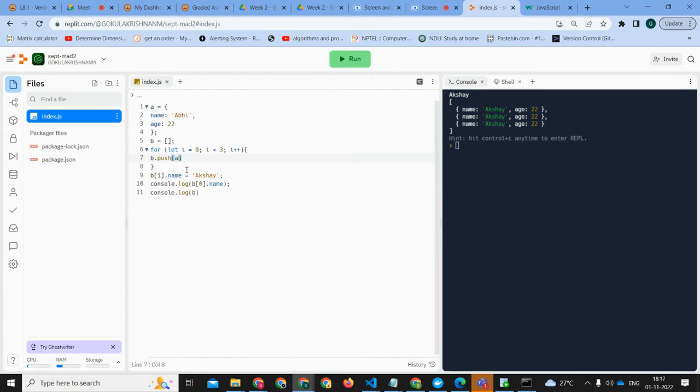It is the concept of shallow copy and deep copy. So B is a list, or an array, which is actually storing the reference of A three times. Exactly.